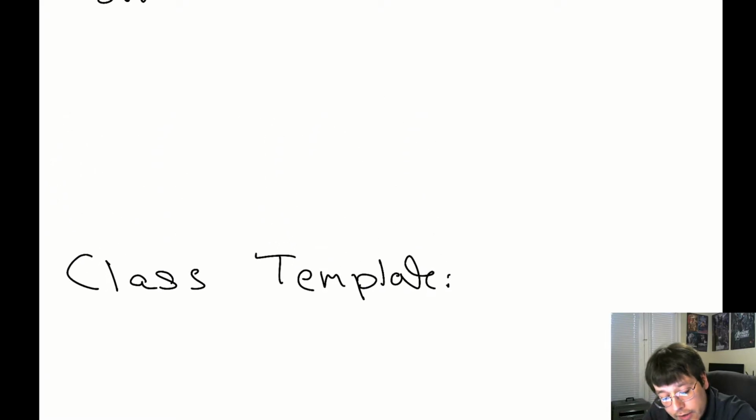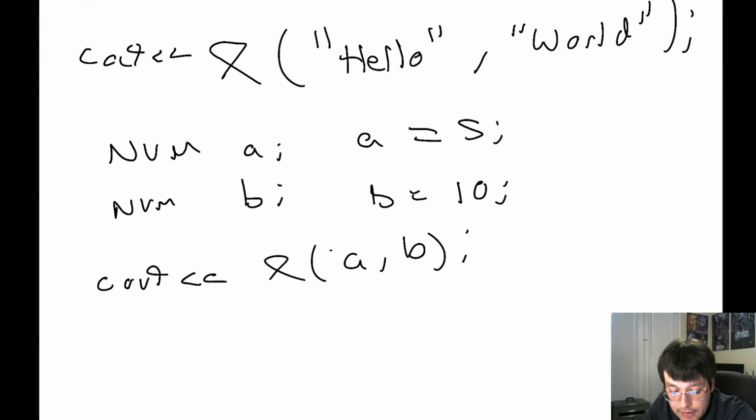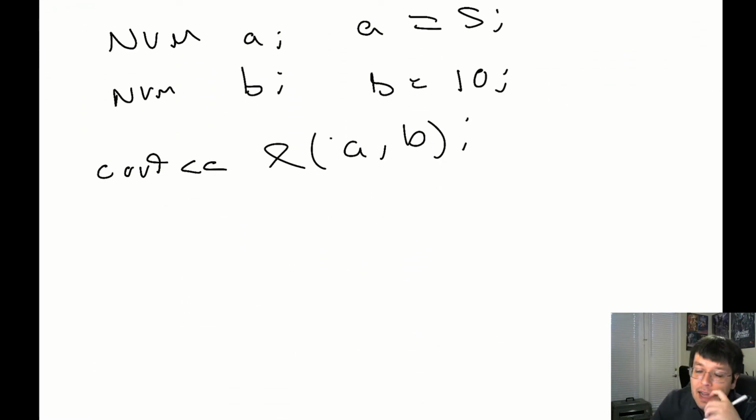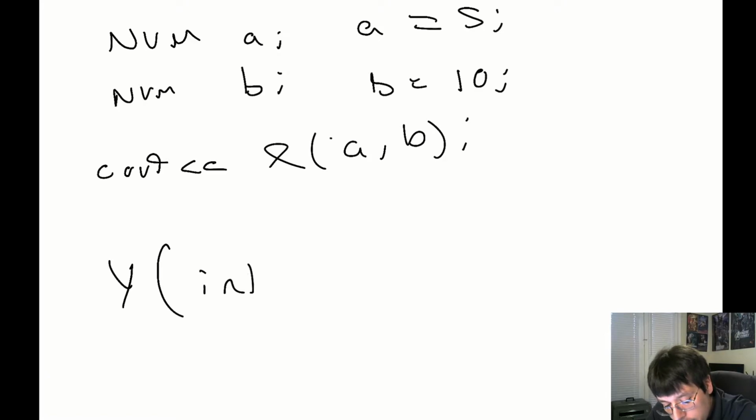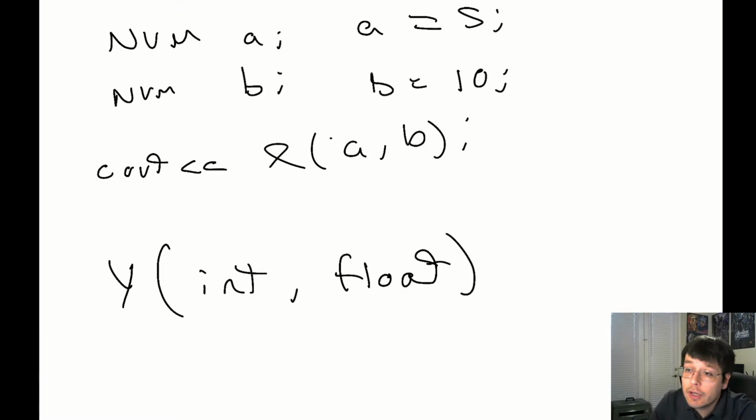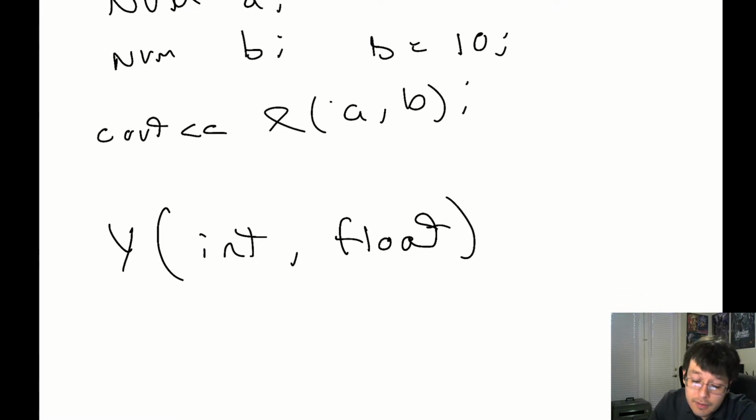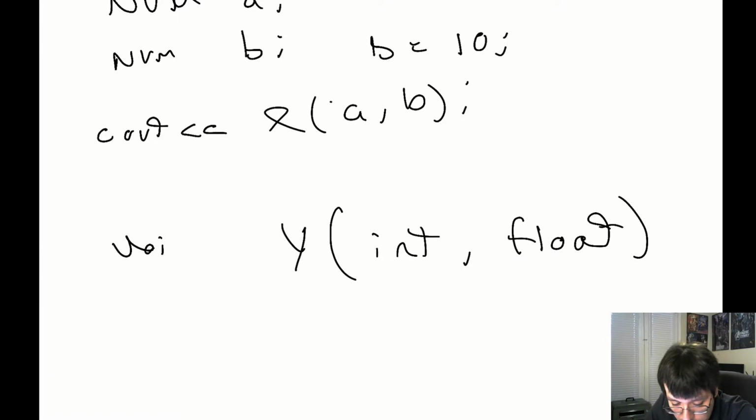Actually, you know what? Before I show you class templates, let me show you one more example with function templates. Let's just say that you had a function that had two different types that you wanted. So, for example, you were trying to write a function y that took an integer and then a float, or maybe it took a double and an integer, or two different types, right? And that has to make sense in your code, how that's going to work. Because if it doesn't make sense in your code, then the template's not going to do you much help.